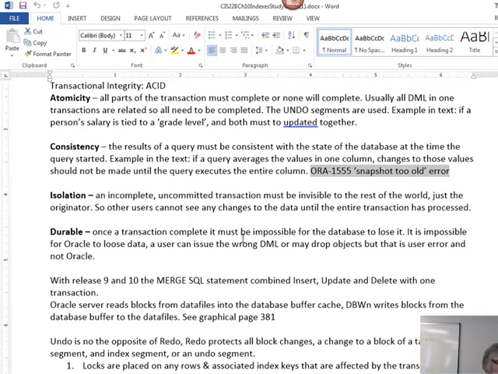Once a transaction is complete, it must be impossible for the database to lose it, impossible for Oracle to lose the data. A user can issue the wrong DML or may drop objects, but that is a user error and not Oracle.